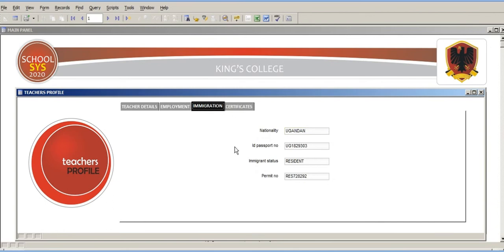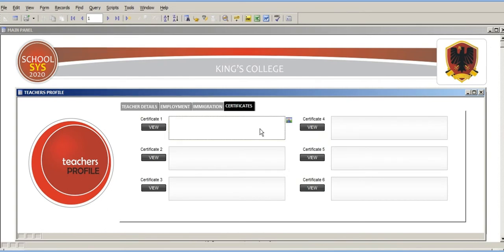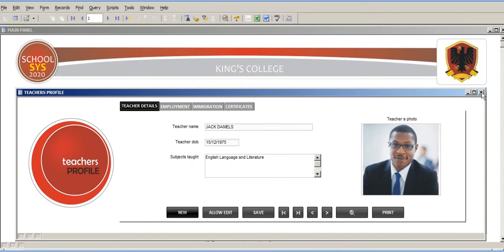Now, many teachers are not natives or nationals of the country. They may have come from other countries, so there is a requirement to keep the immigration record. And this teacher is a Ugandan, and this is his passport number, his immigration status and permit number. Then this will accommodate the certificates of the teacher. They will be scanned and uploaded into these slots, and that is the teacher's details.